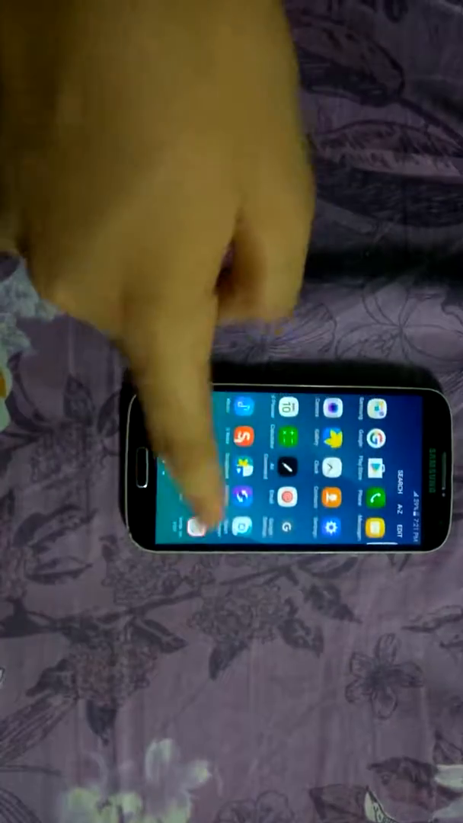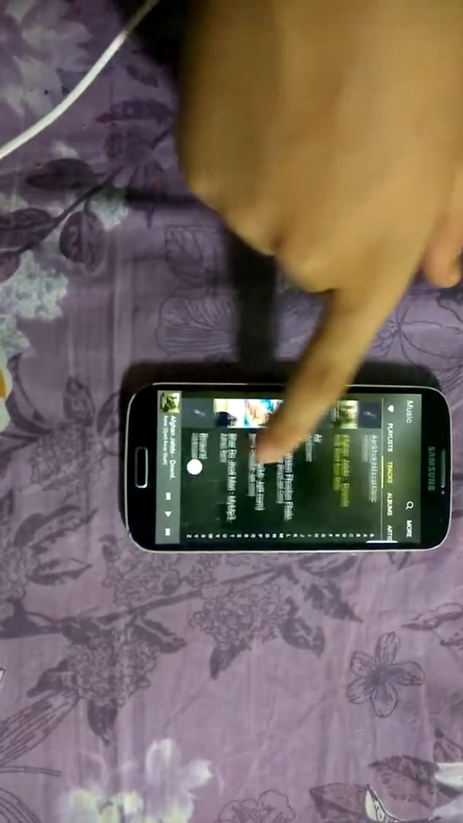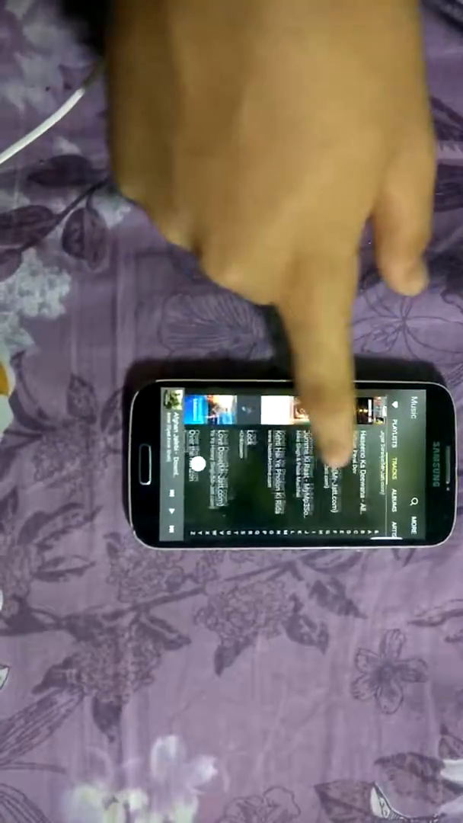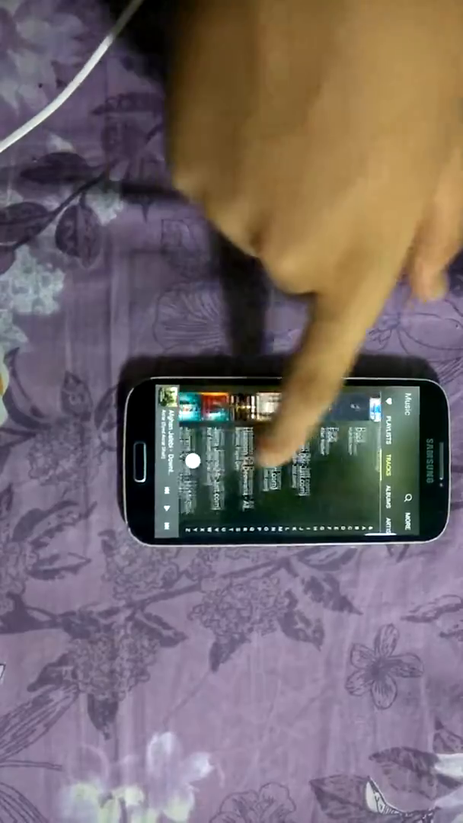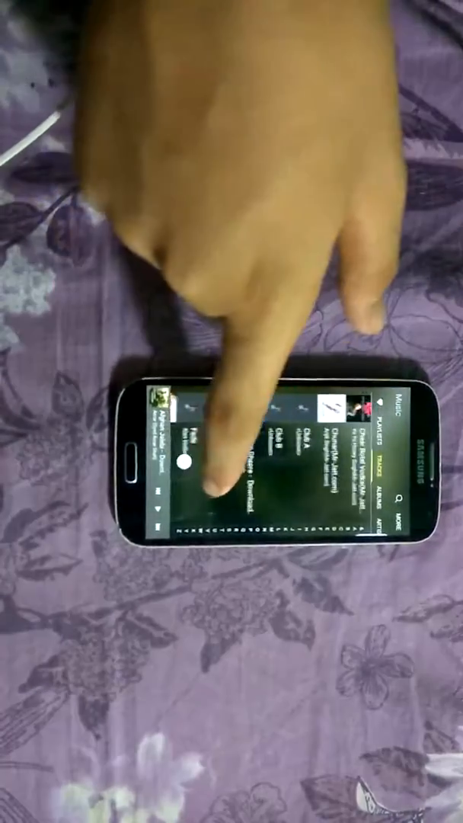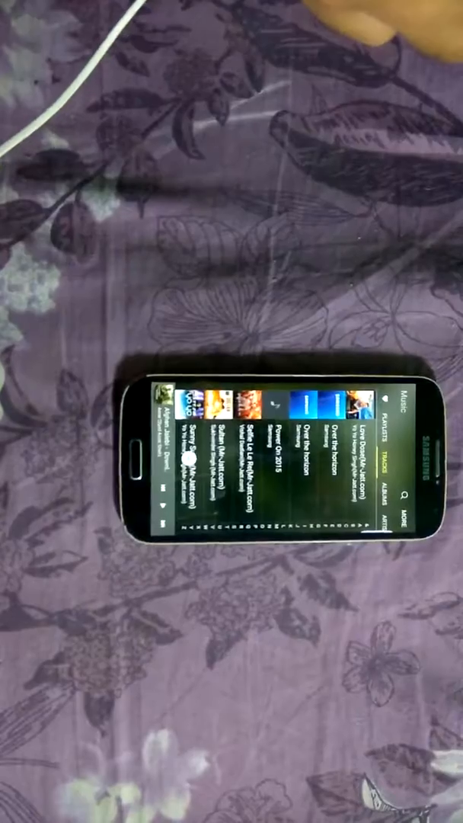Another change is that we now have a new music player app. This is a music player which is themed to look like the Nougat music player found on the latest flagships of Samsung. And the thing to note is that this music player is extremely smooth. There is no lag at all in this music player.